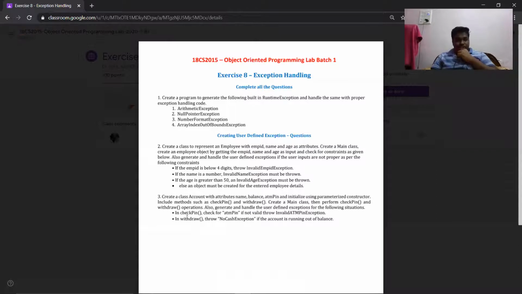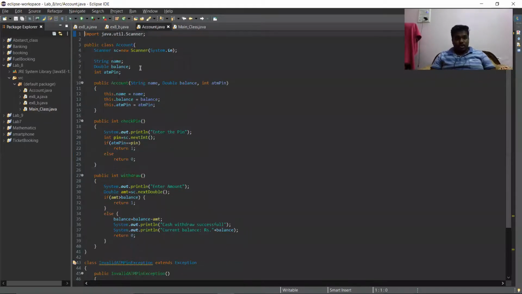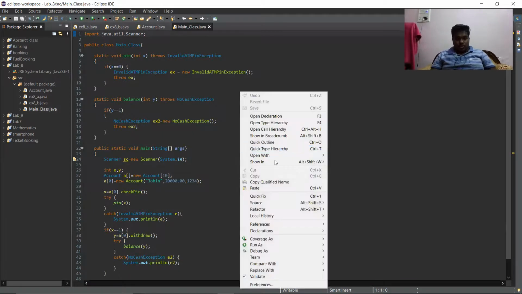That is, in check pin, we have to check the ATM pin. If not valid, we have to throw an invalid ATM pin exception. And in the withdraw function, we have to throw a no cash exception if the account is running out of balance. Okay, so let's see. The Account is the base class, and the main class is this one. So let's see whether the code runs or not.